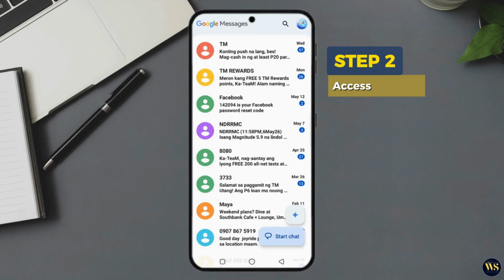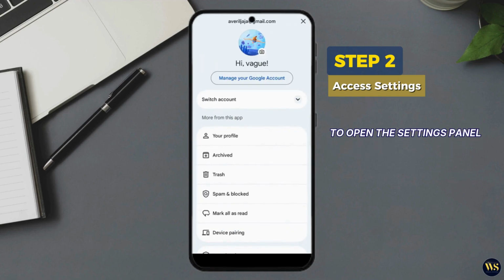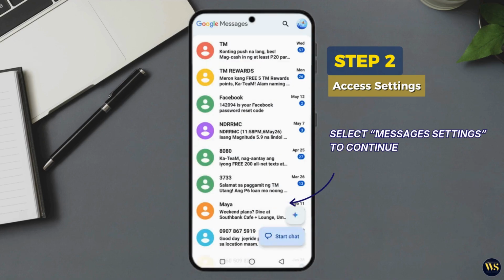Step number 2, access settings. Once inside the app, tap your profile icon or menu button to open the settings panel. From there, select message settings to continue.